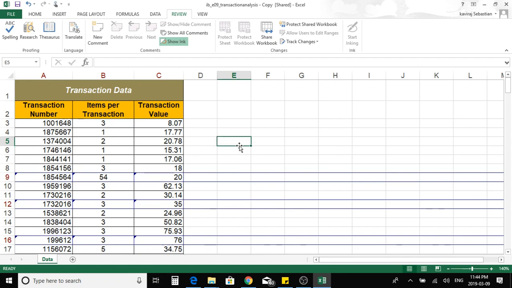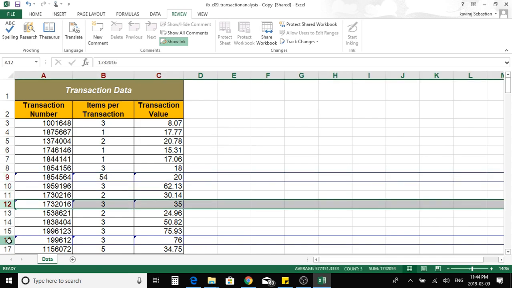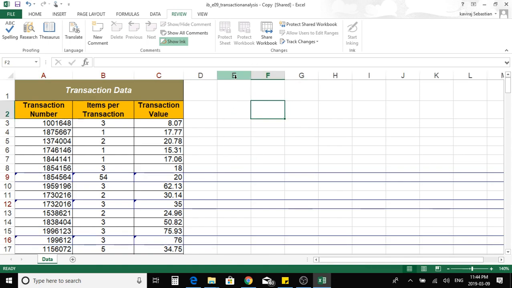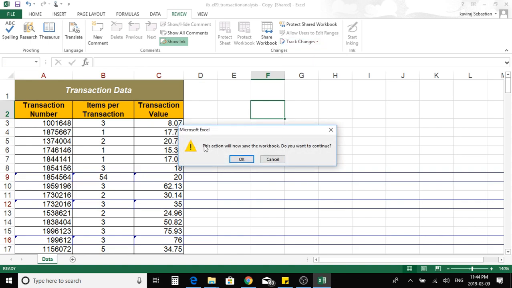So now I want to show you how to review and accept or reject the changes that have been made by the users. Now you can see by looking at this worksheet, cells 9, 12 and 16 are highlighted, so you know these are the cells that have been changed. In order to review the changes, again select the Review ribbon, Track Changes, and in this case you want to accept or reject changes.